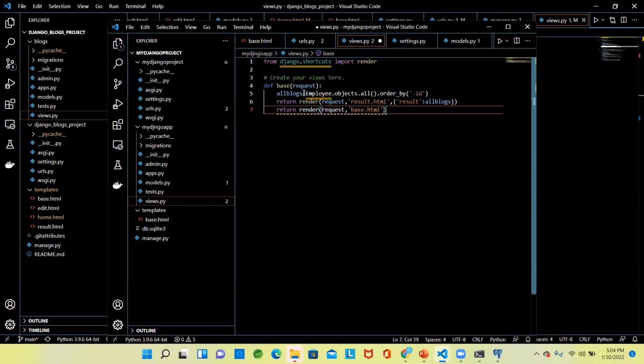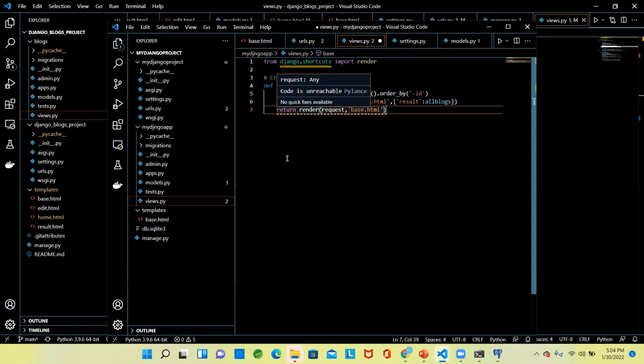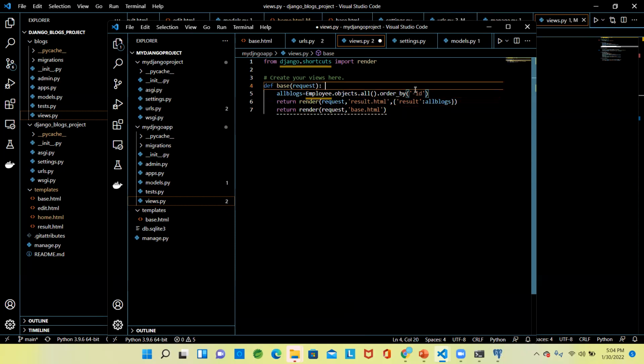Okay, employee. We need to import, I think. Okay, Control Shift. No, nothing. Nothing will come. Code is unreachable. It is saying we'll see order by ID. Like ID with a hyphen means it will order in reverse, a descending order. So if I say ID, it means an ascending order.